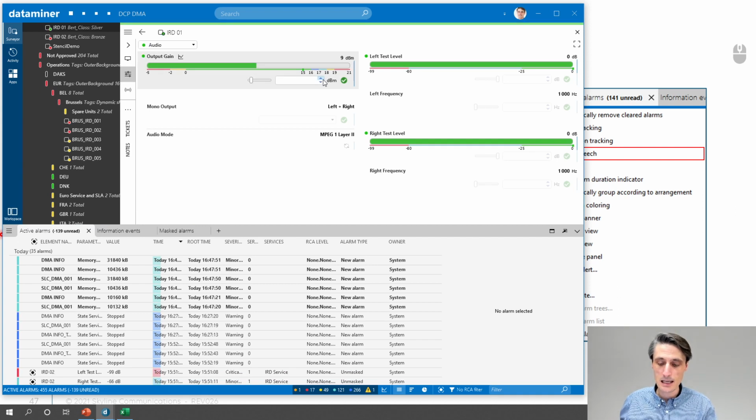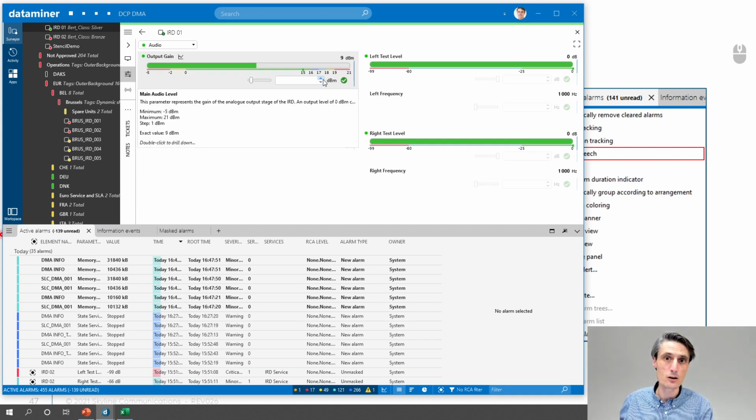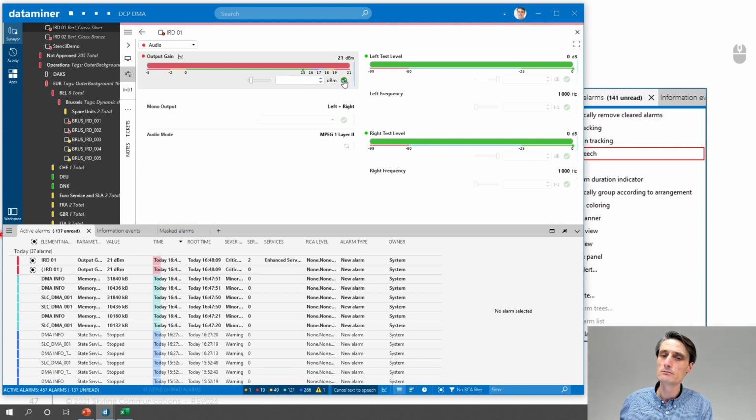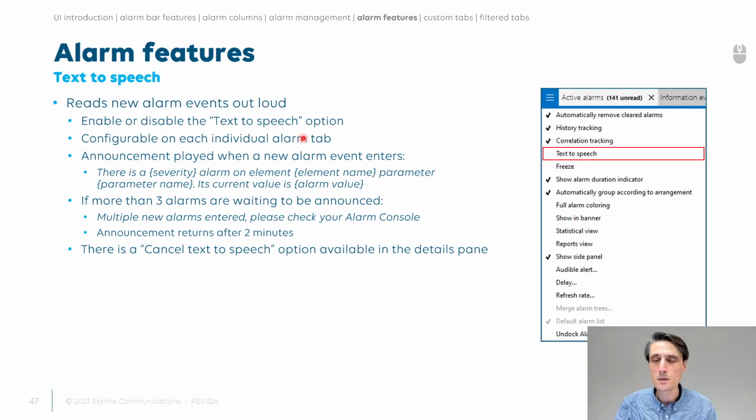If I clear it again and if I turn my audio of my computer on and I generate an alarm again. There's a critical alarm on element IRD01. There it is. Parameter output gain. So you can nicely hear that it reads out the name of the device, the parameter, it's a critical alarm, the value, that's all nicely read out. So that's the text-to-speech that you can enable on a specific alarm tab page.